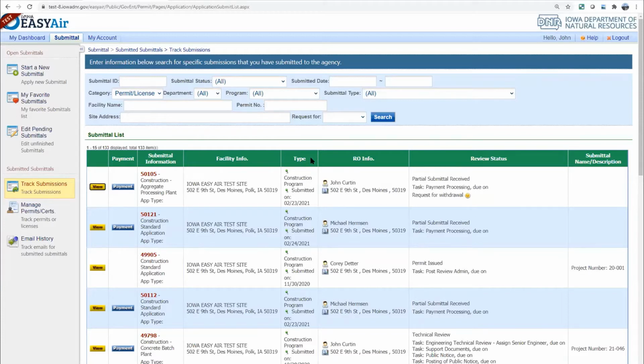Once a permit has been issued in Easy Air, that data, those characteristics from that permit will be pushed to Slice. So if you do go in and modify a permit and change a stack characteristic, for example, or the name of the emission unit or something like that, it is going to make that change in Slice as well.